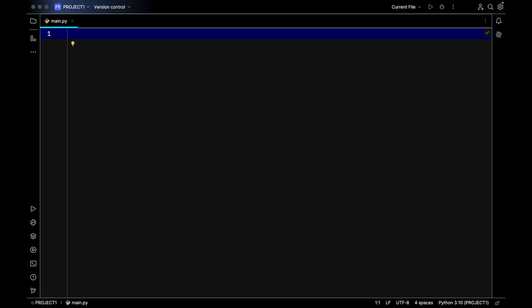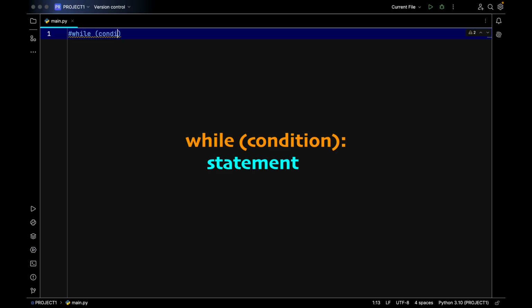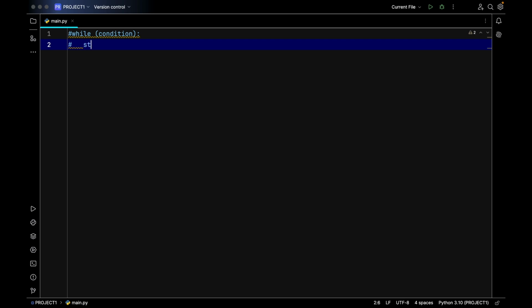Now let's take a look at how we can write a while loop in Python. All you have to do is write while, then you write your condition, then put a colon, then inside your while loop you write your statement.